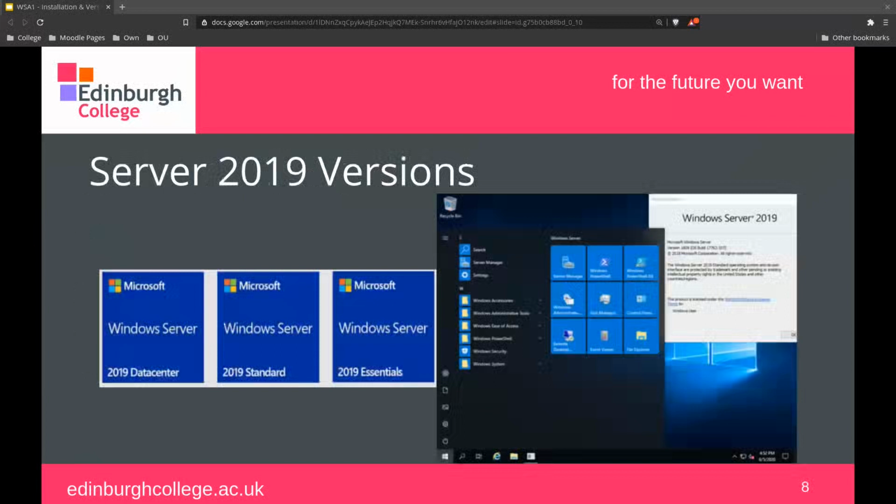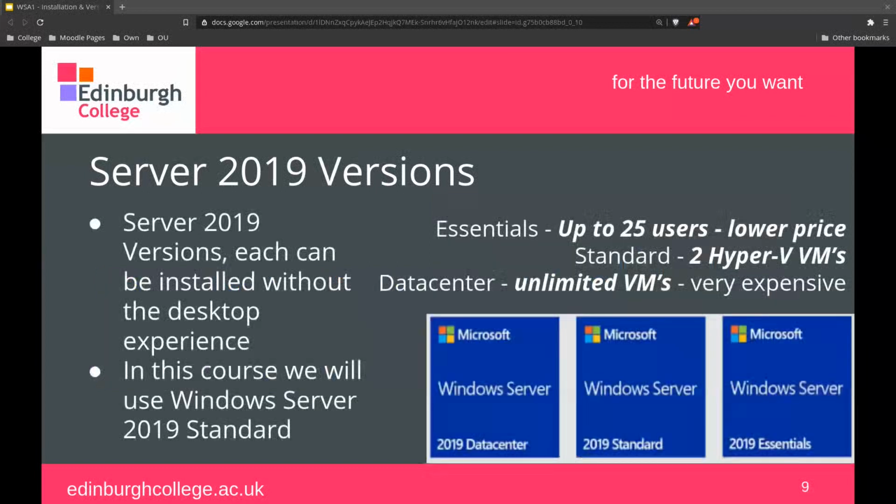So Server 2019 has 3 versions. There's Data Center, Standard, and Essentials. And it looks quite like Windows 10 when you first install it. So let's look at these in more detail. So what's the difference between Essentials, Standard, and Data Center?